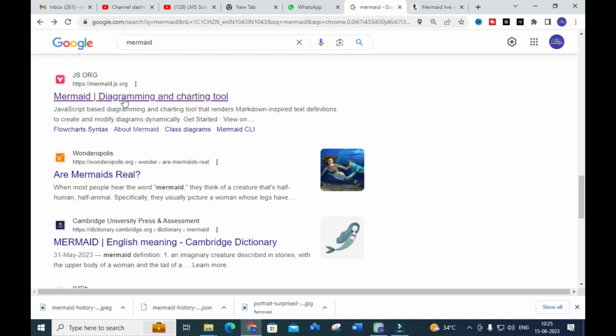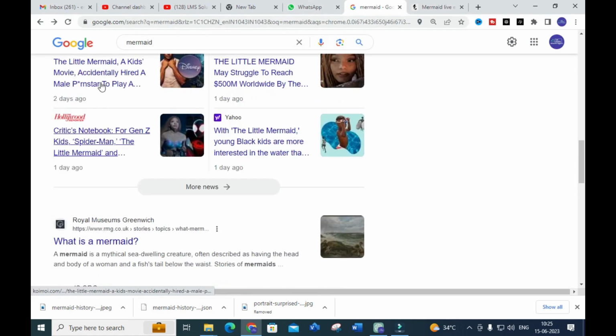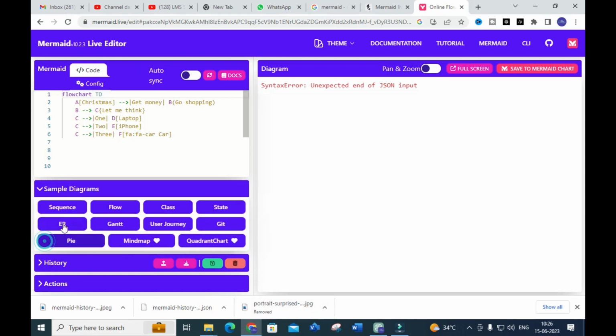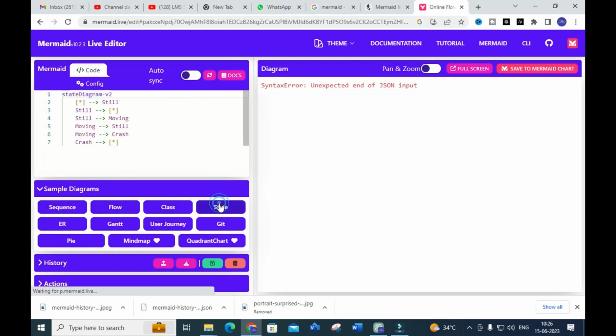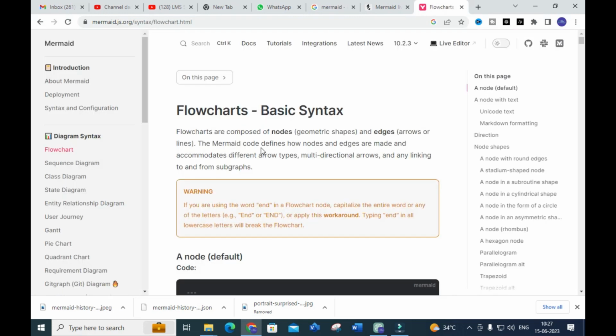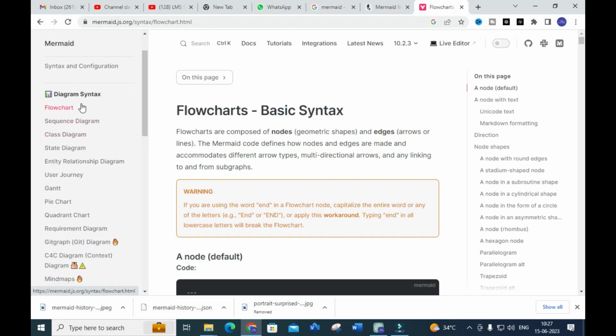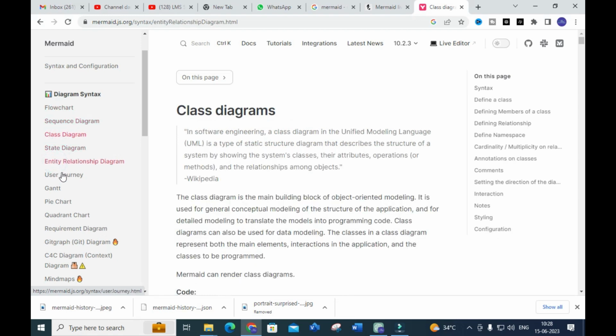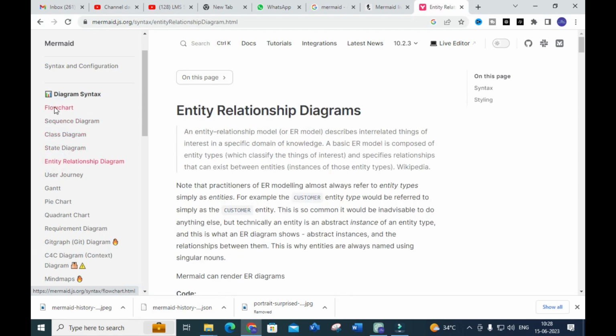Here you can see different diagrams. There is a live editor. You can see sample diagrams: flowcharts, class, state. Like that you will have different diagrams. Here you can click Mermaid.js.org. Here you can see different options: diagram syntax, flowchart, sequence diagram, class diagram, state diagrams, entity relationship diagram. So different syntaxes are available.